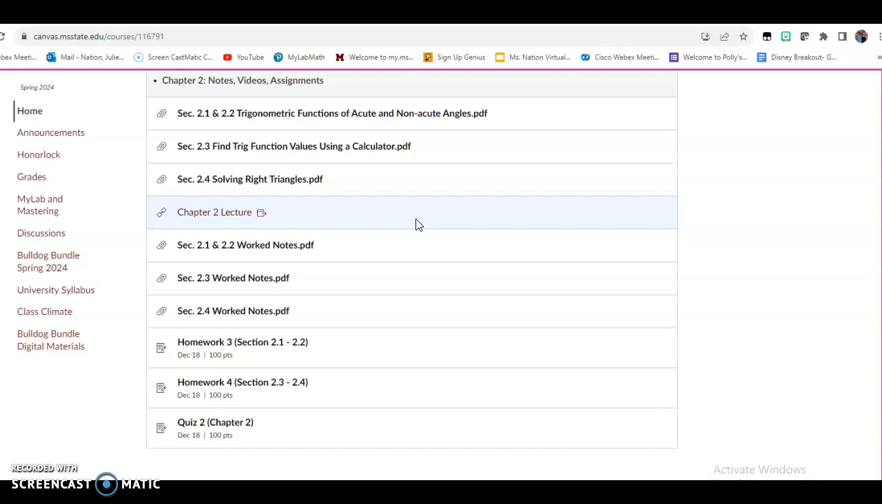You will then see these blank notes being pulled up, and I follow along exactly with these blank notes for the lecture video. But any due dates that I talk about in the lecture video, ignore those.